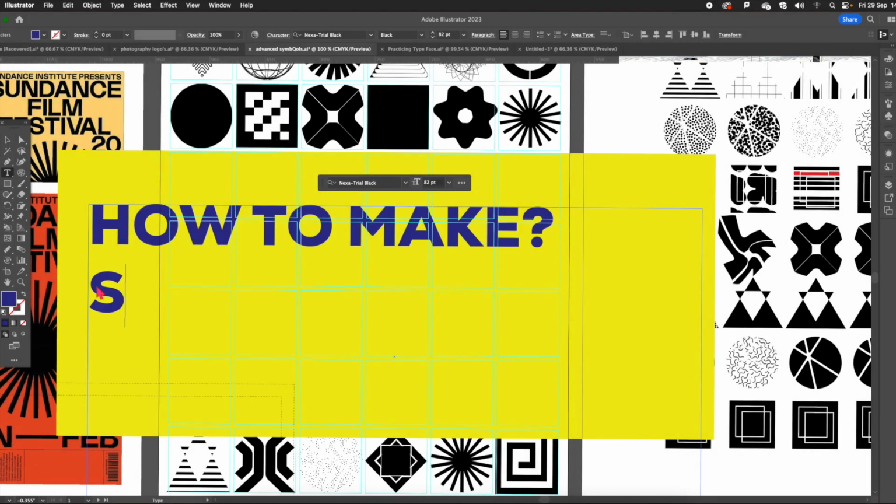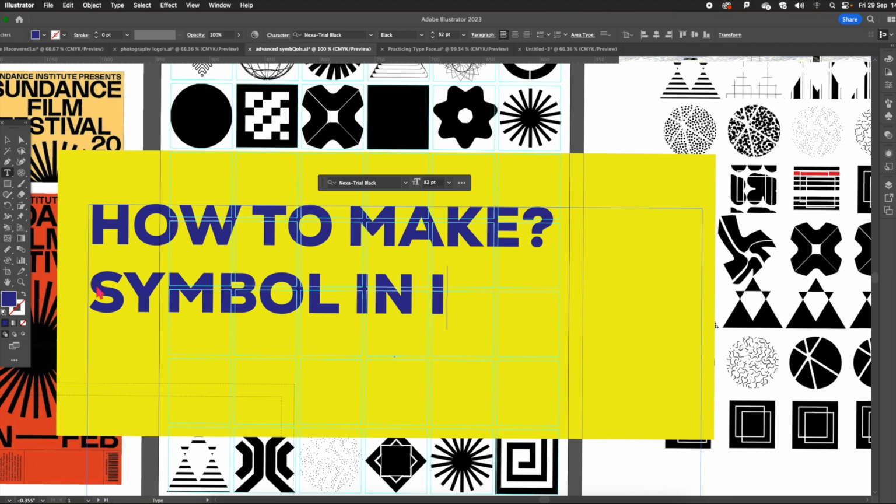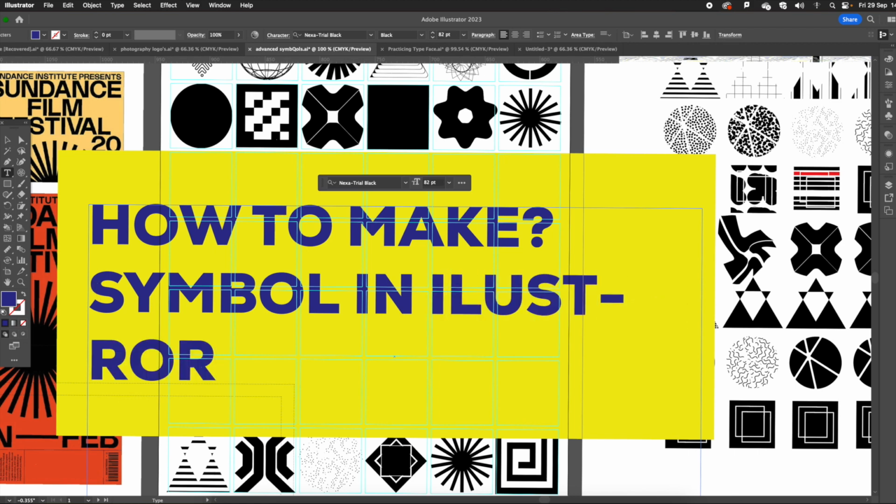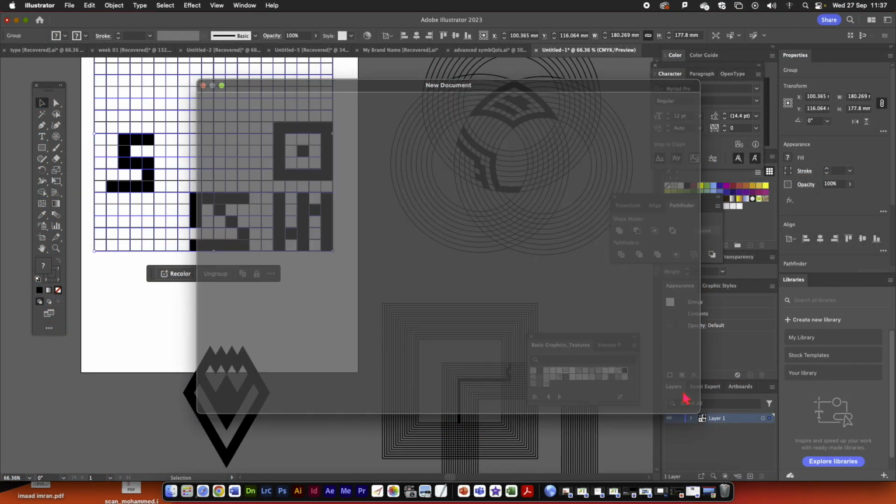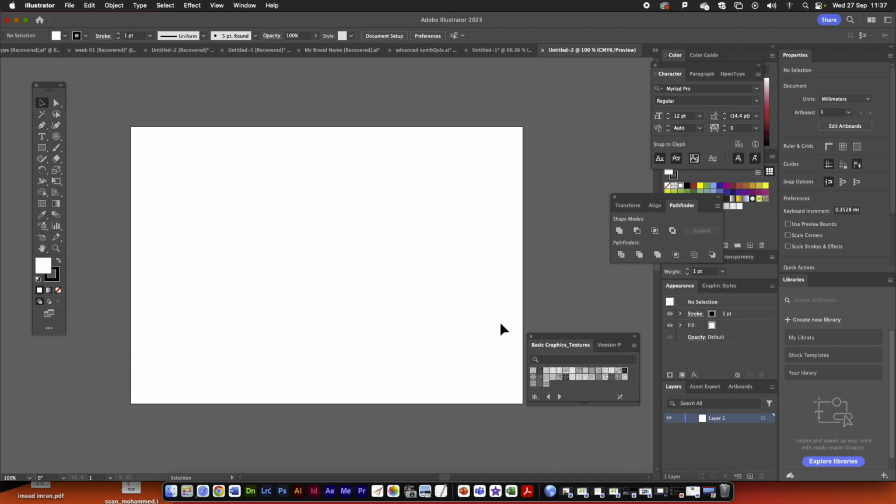How to make symbols in Illustrator. So this is an in-class demonstration video, so let's get started. New document, landscape, create, and you'll get a blank document like this, obviously.